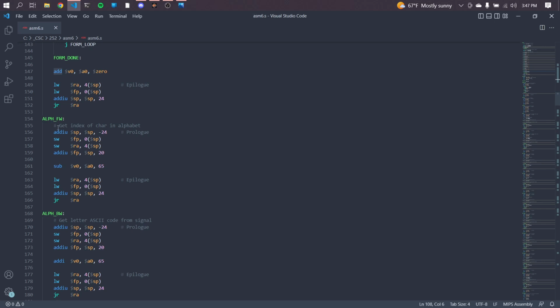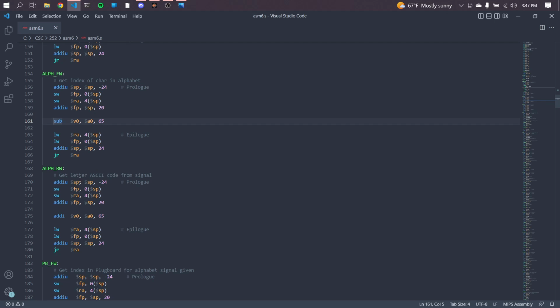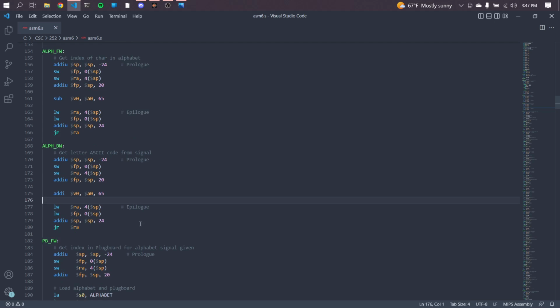The alphabet forwarding is basically just getting an integer instead of the actual ASCII code, so that it's easier to run through the rotators and the reflector, and we can use it for indexing and everything. And yeah, the backwards run is also doing pretty much the opposite of that. It's just adding 65 to the signal that we have so that we can get the actual ASCII code for it.